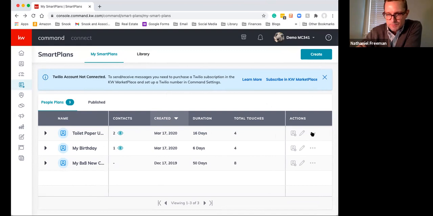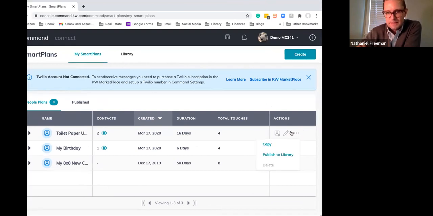Next is this little 3 dots. When you click on that, it brings up options: you can either copy the Smartplan, publish that Smartplan to the library, or delete it. But since it's active, you can't delete it. This one here is not active, so I can delete it.